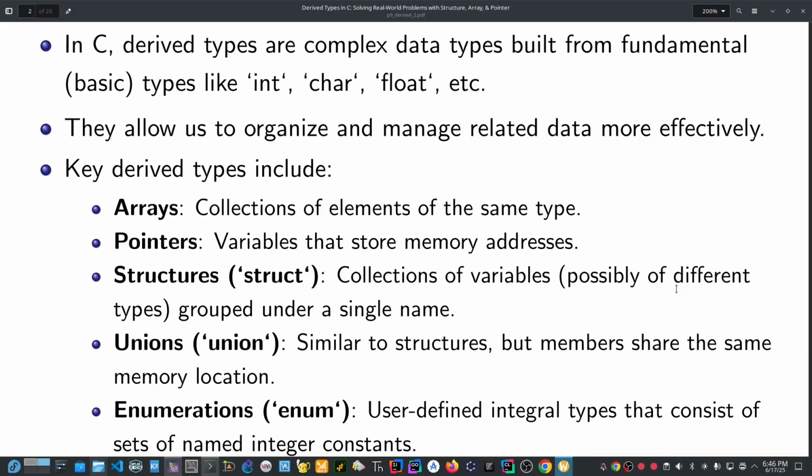We also look at arrays, a collection of similar elements together. We also have a pointer, a variable that stores the memory address of another variable. A structure is also called a struct. It's a collection of variables, possibly of different types. This allows us to group different types together. We also have union, similar to structure, but remember, the members share the same memory location. But we also have enum.